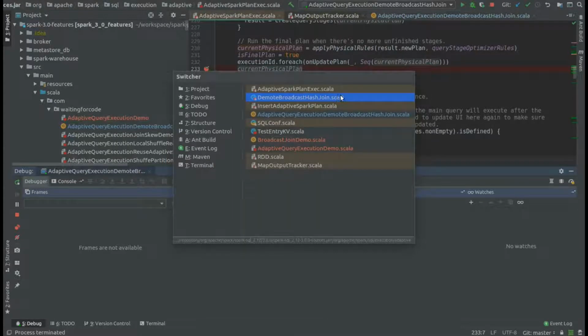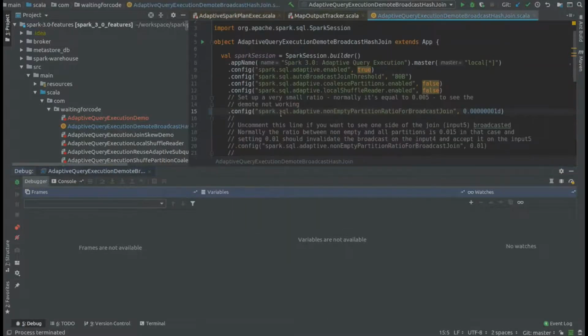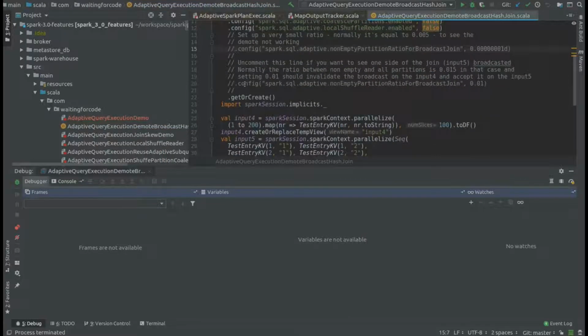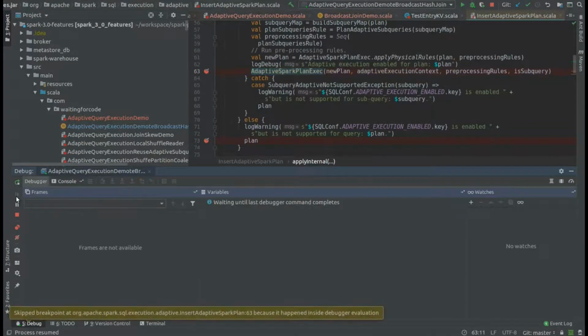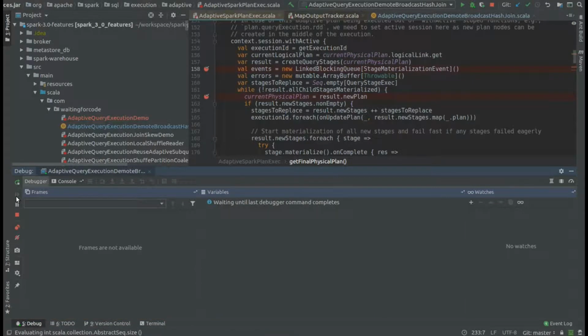Let's see now that the Demote can demote only one side of this join. So I will configure it like that. And as you remember, one of the sides has this ratio, which is bigger than the threshold. And obviously this side will be broadcasted. So once again we start with the adaptive query execution.